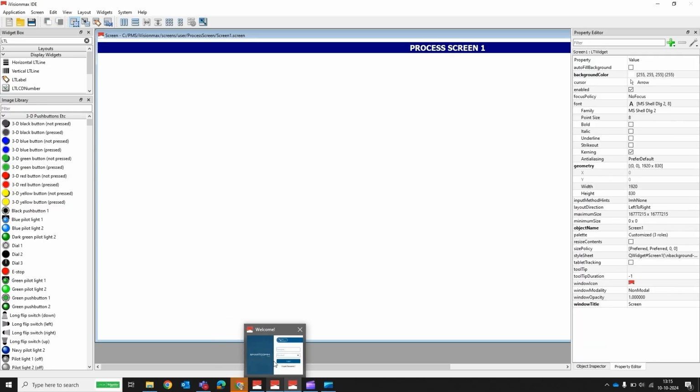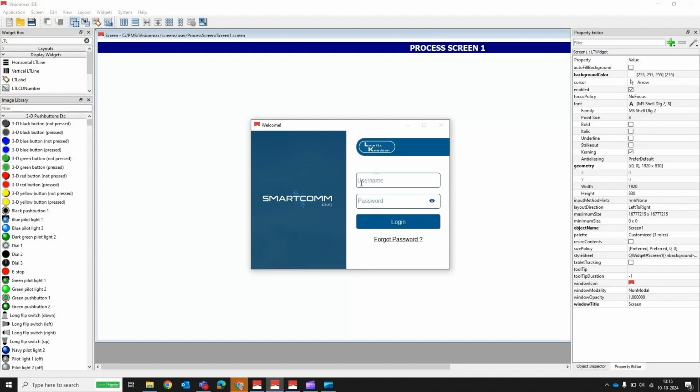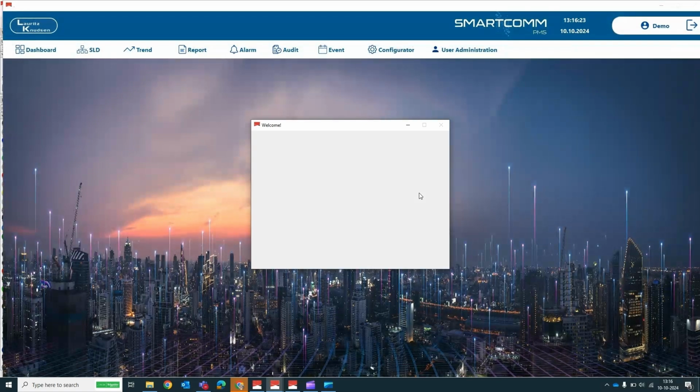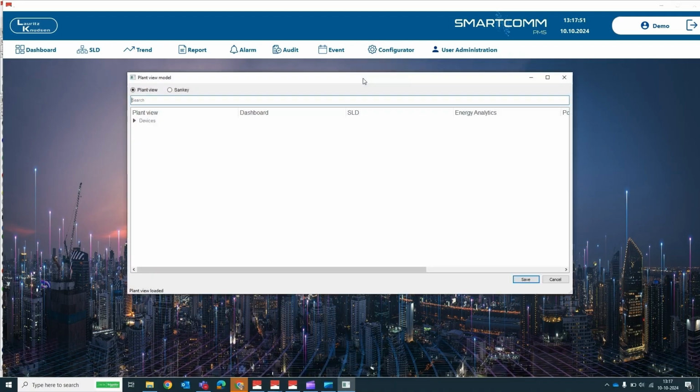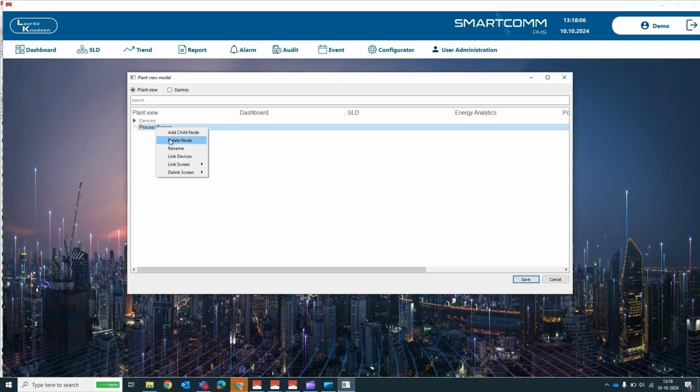Now to link screens using Plant View, go to Viewer window and log in. Viewer window will open. Go to Configurator, click on Plant View. Right-click on blank space, click on Create Parent and name it. Right-click on Parent node and click on Add Child node and name it.